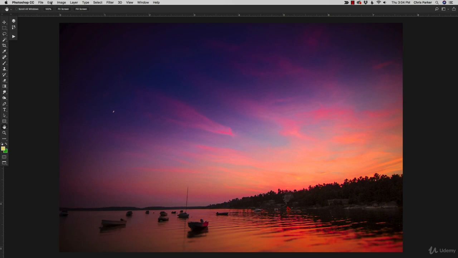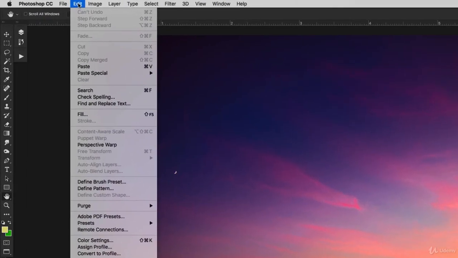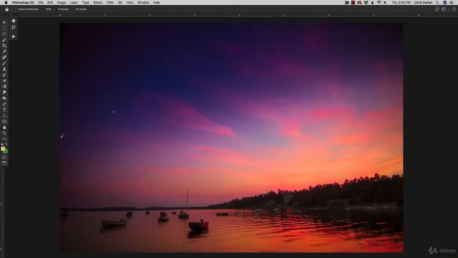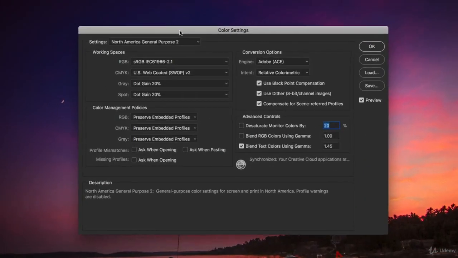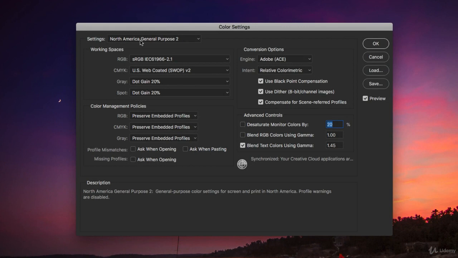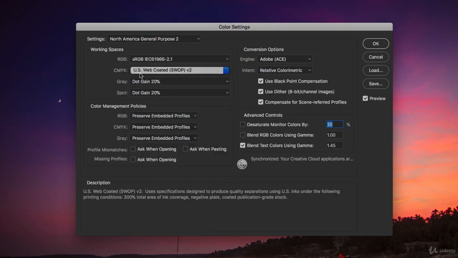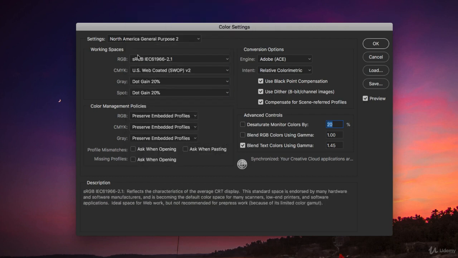So to access it, you're going to go up to Edit, then scroll down and select Color Settings. Now, the North American General Purpose is an all-around general color profile. It's a good starting point if you're just doing some basic general color. Now, if you want more control over your color, and if it's highly important that your color output matches what you see on your screen, then you're going to want to select a different color profile based on that output. This way, when you select that output profile, your monitor will more closely represent the colors that you're going to get when the finished file is sent to the output device.